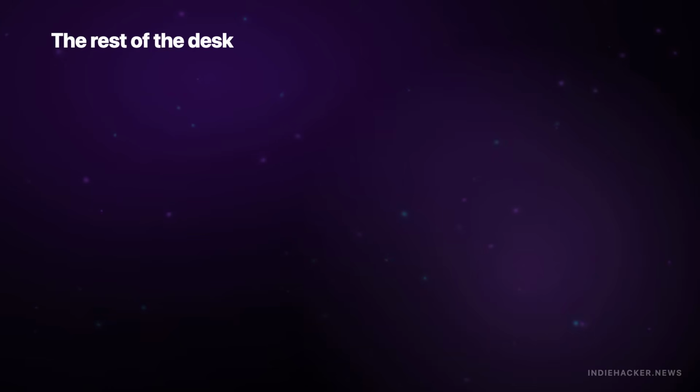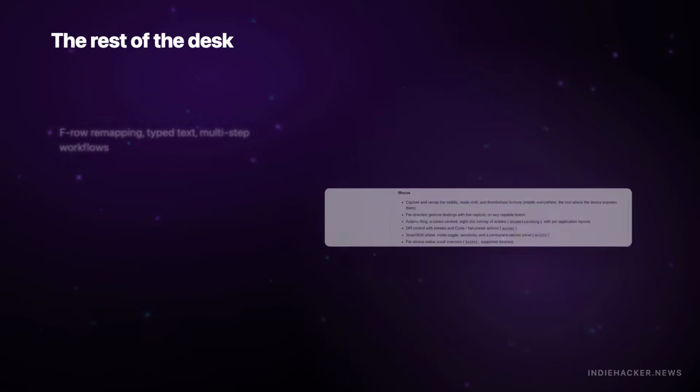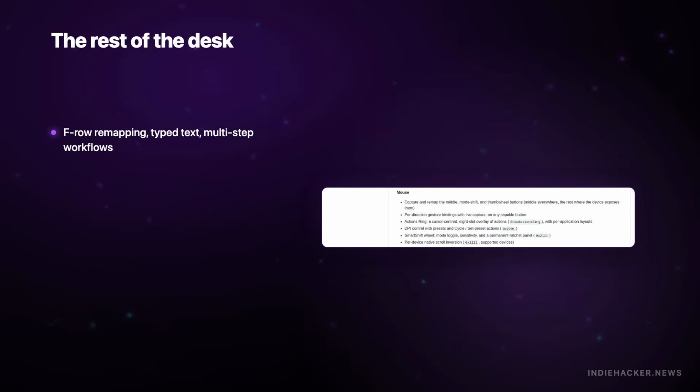It doesn't stop at mice. Keyboards get the same treatment, so the F-row remaps into that action catalog too, and on Mac and Windows you can also bind typed text or a whole multi-step workflow to a single key. Static RGB works on the boards that expose it.